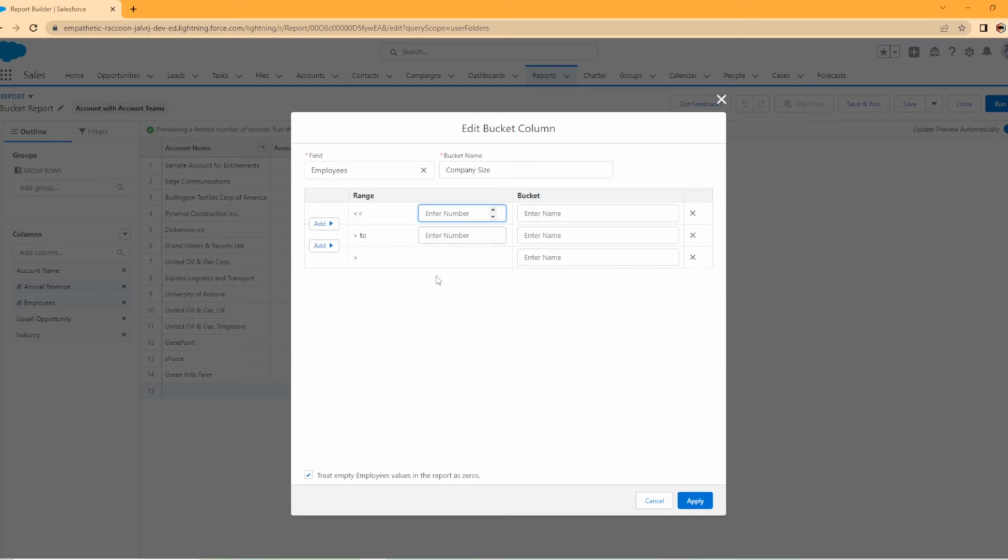This is going to be where you enter in the number of employees. So if there are 50 employees or less, we want to call this small company. If there are 50 to 500 employees, we'll call this medium. And if there's greater than 500, I want to call this a large company.